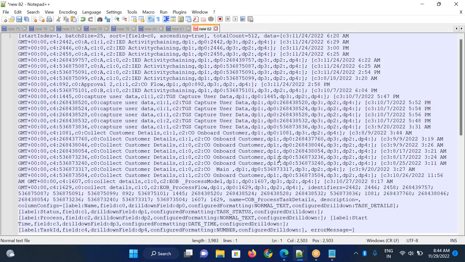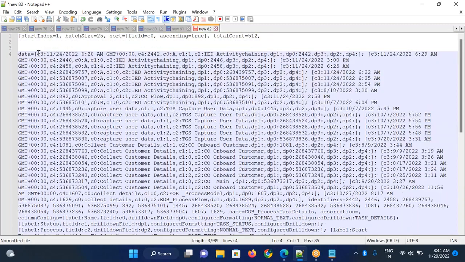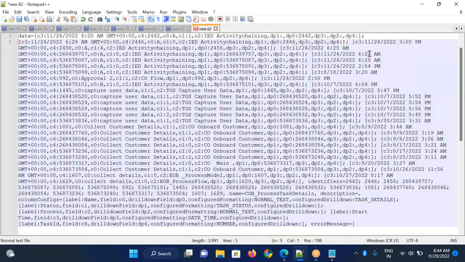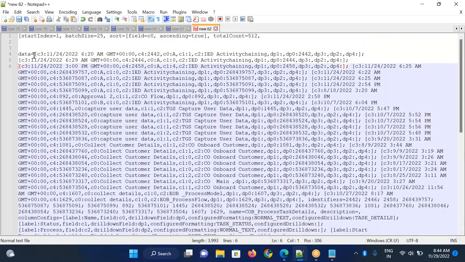Then you can build your own interface. Here you have a start index, batch size, which means every time 25 details we are getting. Total how many we have? 512. Okay. After that we have data. We have multiple data. See, I'm just separating each data. We have multiple data like this here. First row, second row, third row, like we have multiple rows for the data.